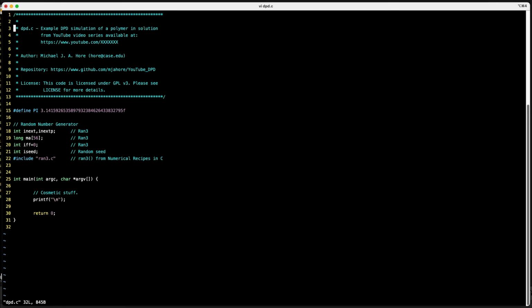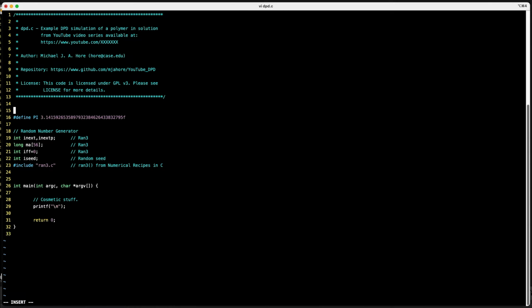So what we need to do is start constructing our code. We'll have pi here to a good number of digits. We've got our main function, which is the entry point for the program, with command line arguments if we wanted, which we won't use. And here's the random number generator. So let's start putting in the things that we need.